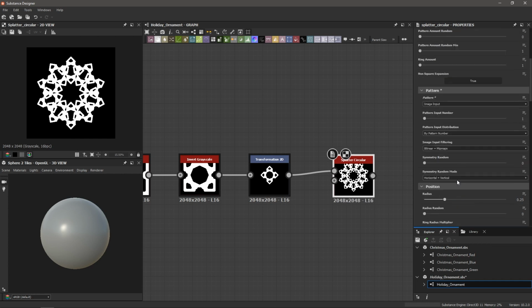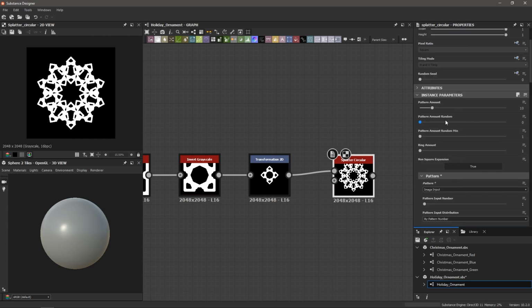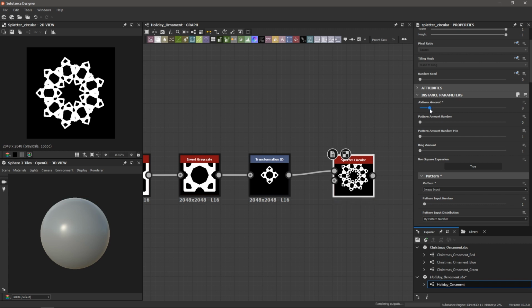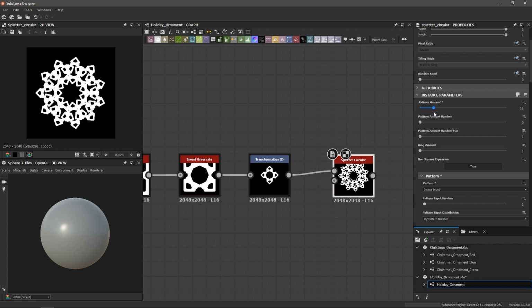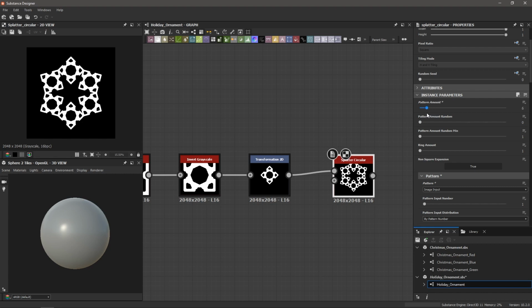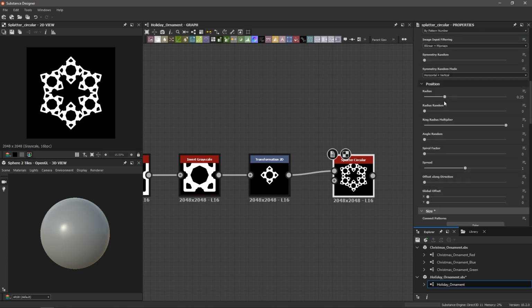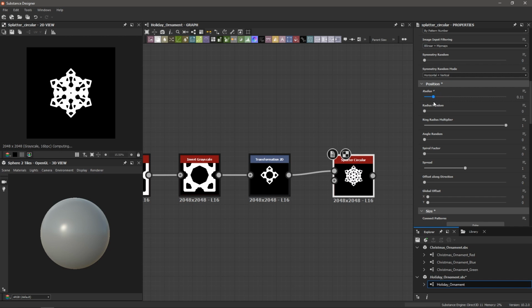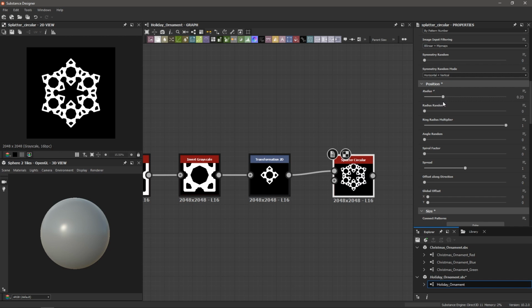Now you can customize it even further by going to the very top here where we have pattern amount. And you can increase and decrease the amount of instances that we're tiling here in the splatter circular. So I think I'm going to choose something like 6. You can see as soon as we go from 5 to 6, we're starting to get a really cool optical illusion in our snowflake. Then you can also scroll down to position and adjust the radius to see if you want to adjust this even more. I think I'm going to keep it still at 0.25.